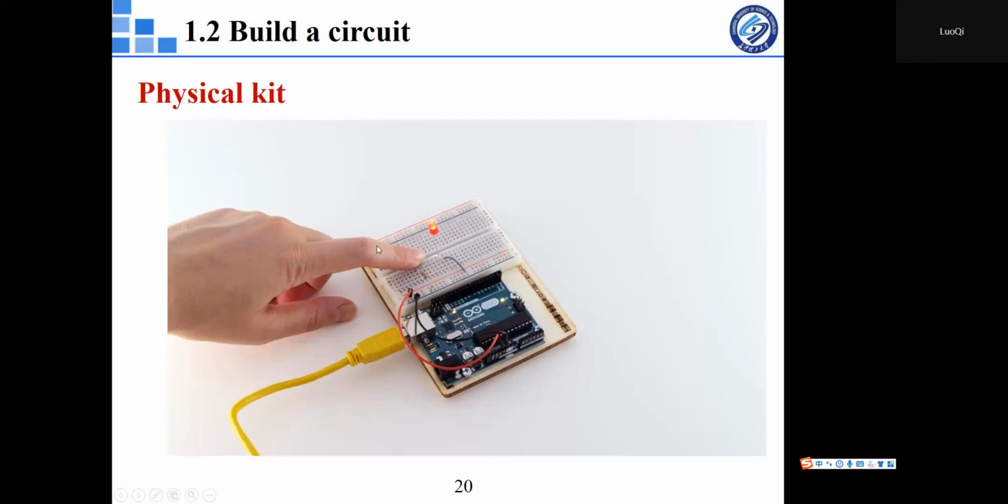When you finish the simulation, now you can try out a simple button circuit with Arduino physical kits. Start by plugging your Arduino board into the USB port on your computer. Plug in your Arduino.